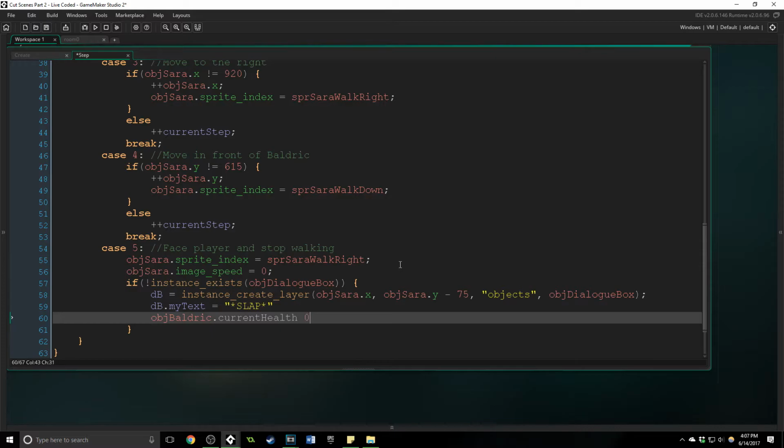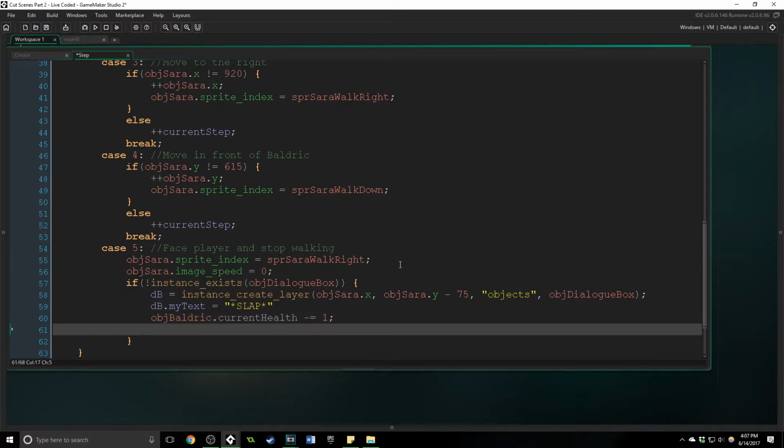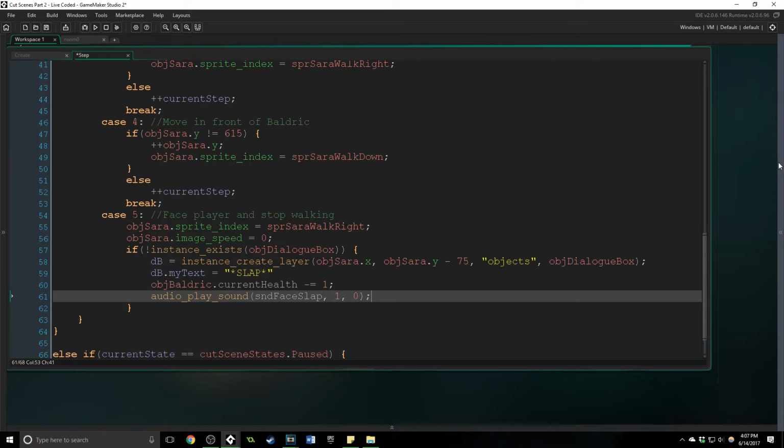Current health minus equals 1. And we're going to play an audio sound, which we're going to input in just a second. Sound face slap, 1, 0. We don't want that to repeat. Okay, so we've done this, but we don't actually have these things yet. So let's do that really quick.